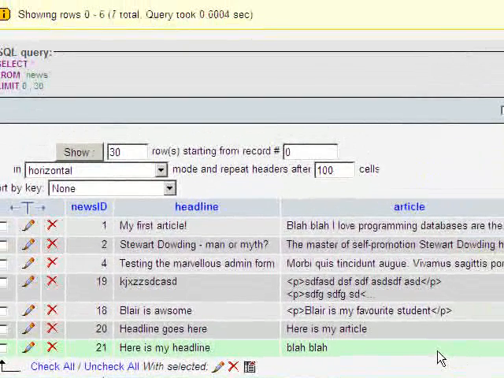So that's very quick, I know, but that's just a quick overview on how you would insert, update, or delete records from a MySQL table.